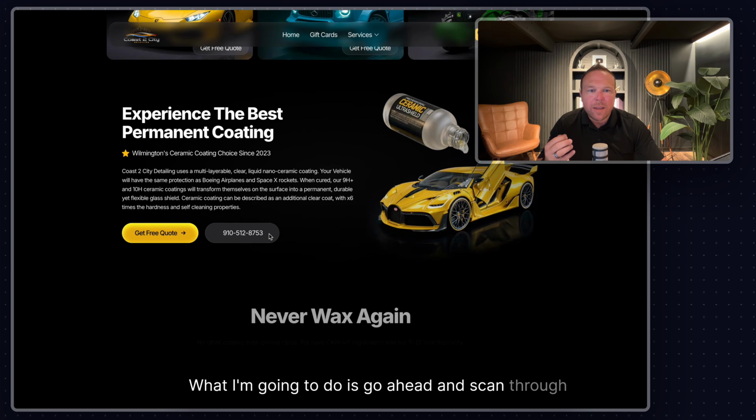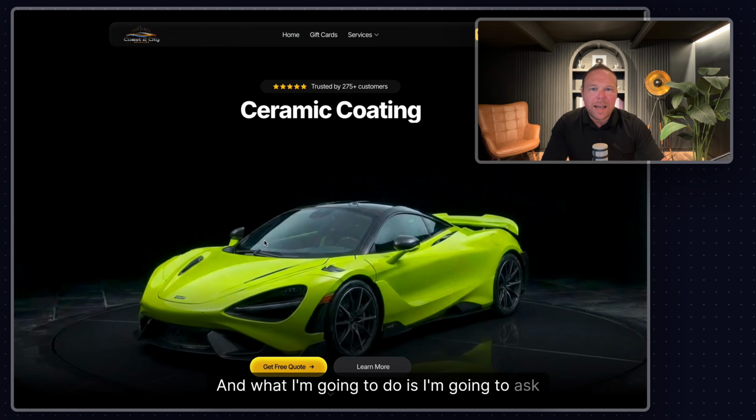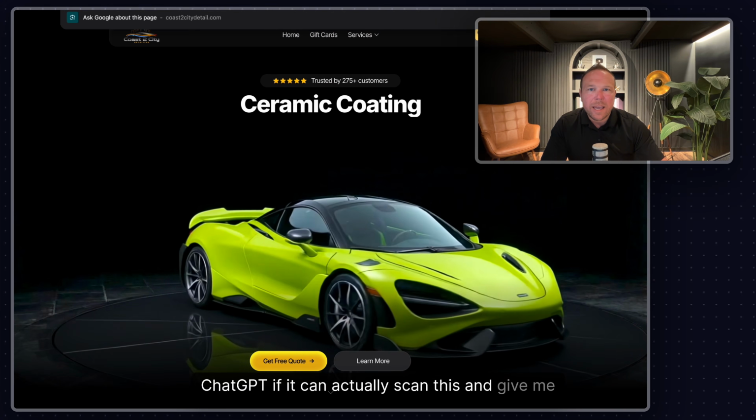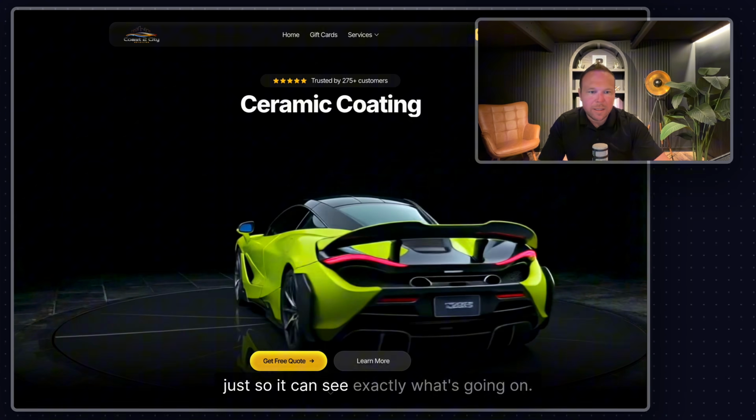What I'm going to do is go ahead and scan through this, look through this, and you can see the videos. And what I'm going to do is I'm going to ask ChatGPT if it can actually scan this and give me more info. Can you? And I always like to give some snapshots as well, just so it can see exactly what's going on.